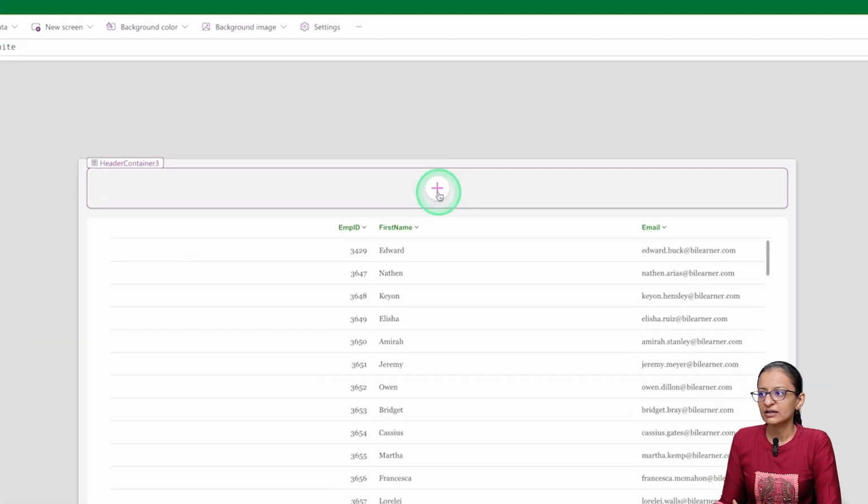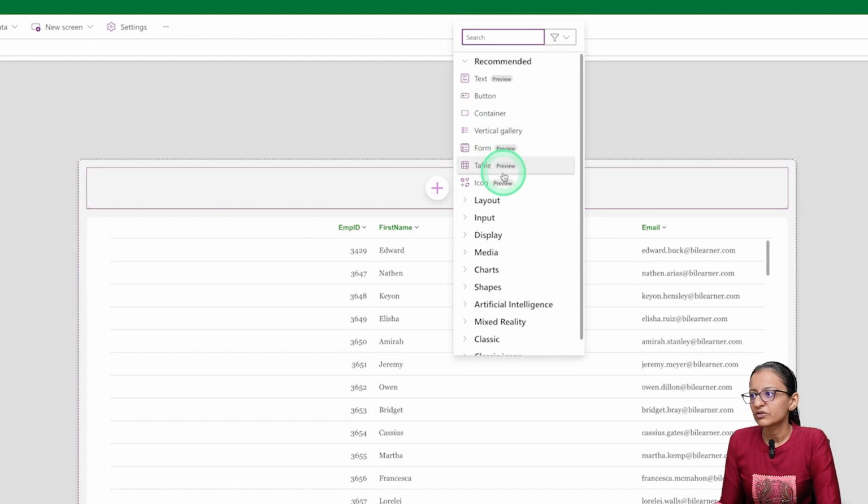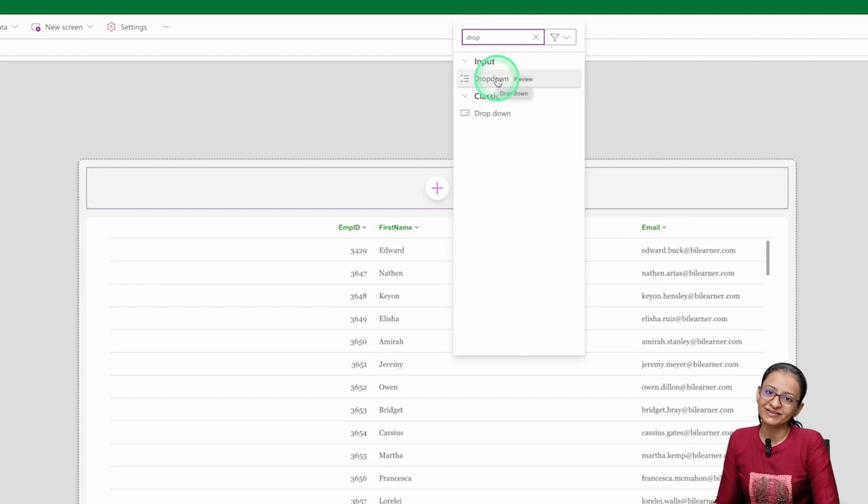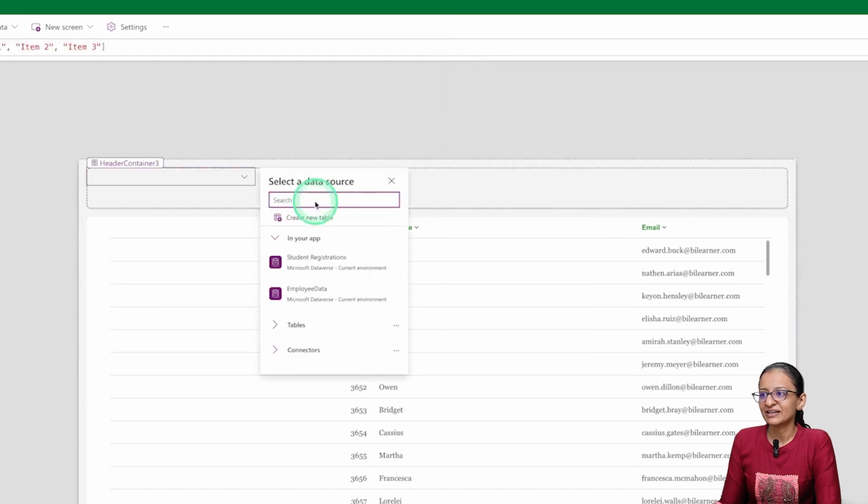Okay, and here let me take a drop down. So here, drop down and drop down, two controls you can see. This is a classic control and this is a modern control. So I want to take a modern drop down control, so you can take it.